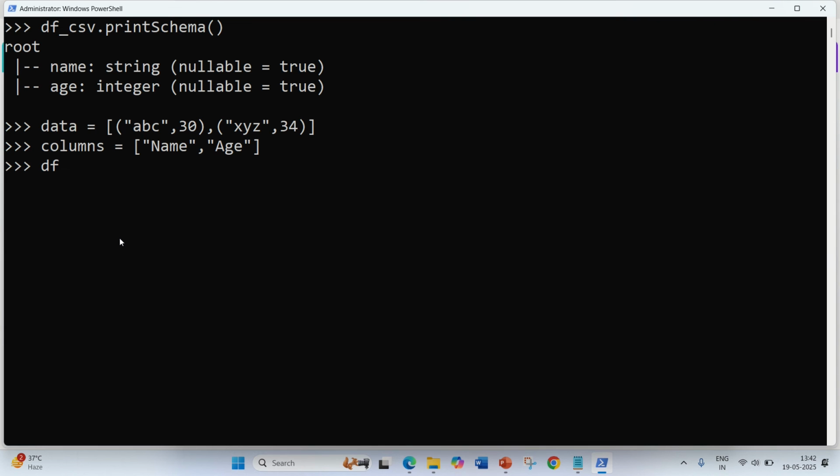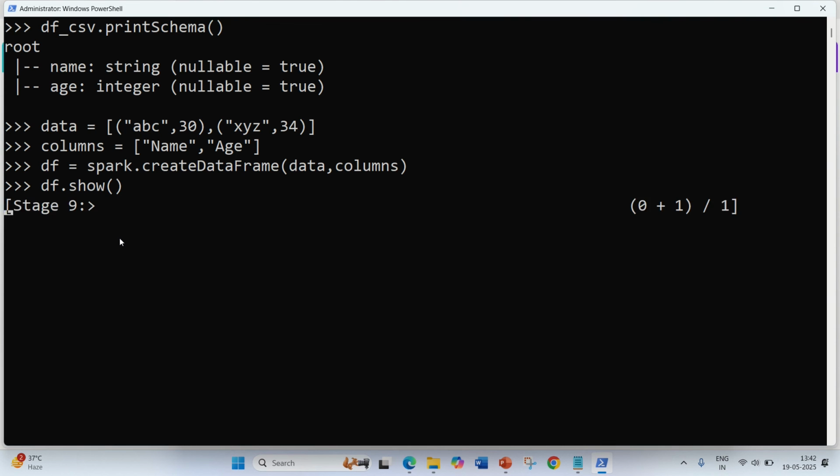So let's do it. df equal to, we can use here spark, which is a Spark session, dot createDataFrame, D capital, F capital, and let's pass the arguments. Arguments are nothing but data comma columns that we already defined in the previous lines. Let's do it. df dot show, and you can see you'll be getting a result here. This is another method available.